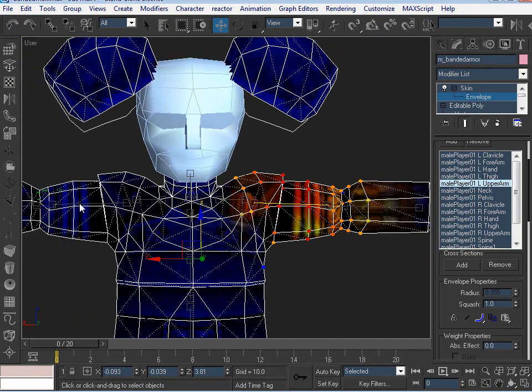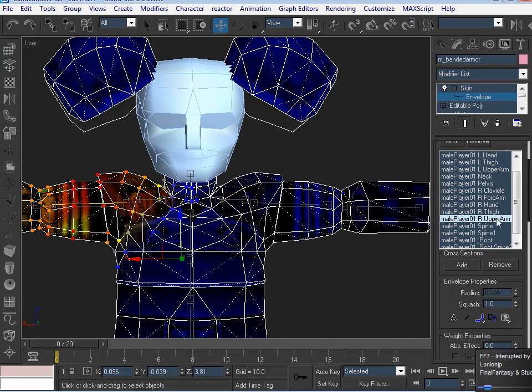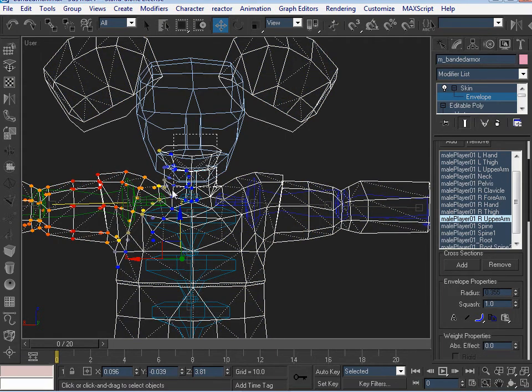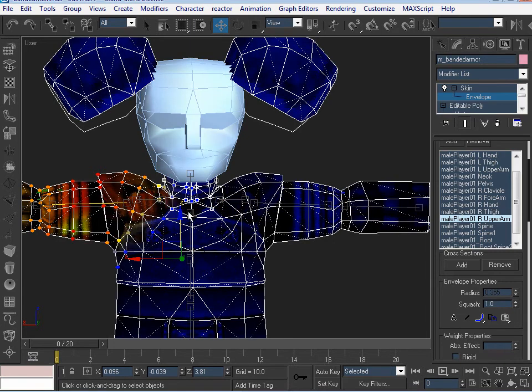Let's go to the other arm. Alright, let's go into the right clavicle, or right upper arm here. Alright, now we're going to do the same thing. Let's go into wireframe mode and select all these here. Let's get all these ones that are in the metal area, holding control so that we can select multiple vertices here. Okay.